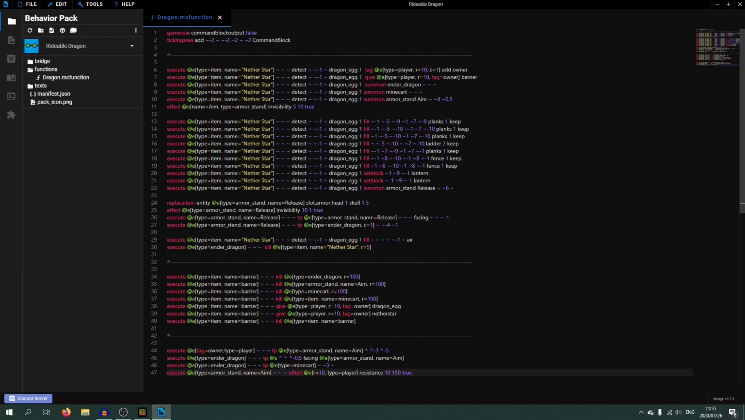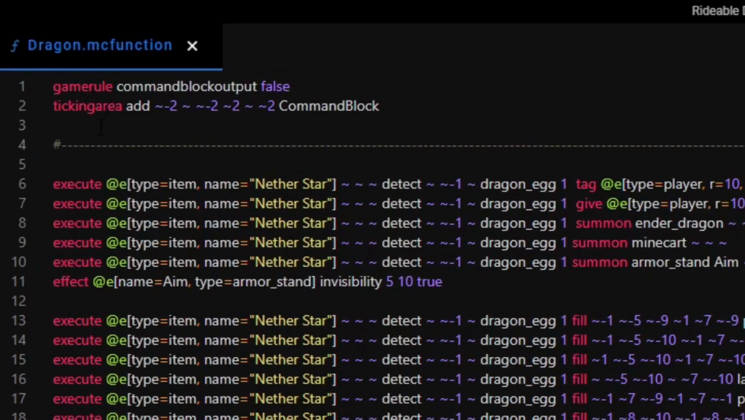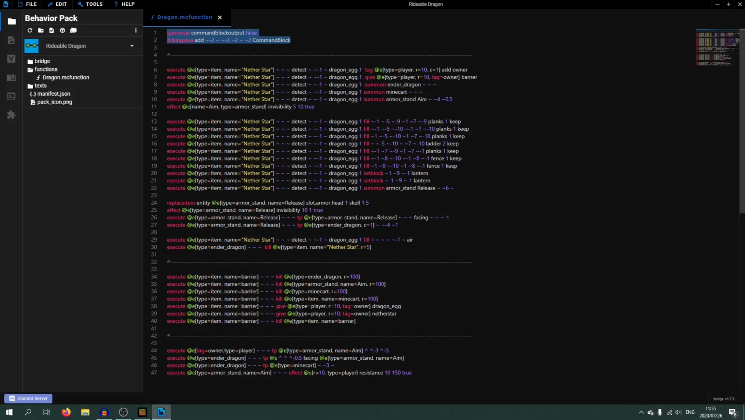So when we first activate it, we will do gamerule commandblockoutput false, and that's just so that you don't get spammed with command block outputs in the chat. And then as you can see here, ticking area add, like I said, we add a ticking area called command block around that command block so that it will always be loaded and so that you can go anywhere in the world. So this is what happens on startup, and let's move on to the second section.